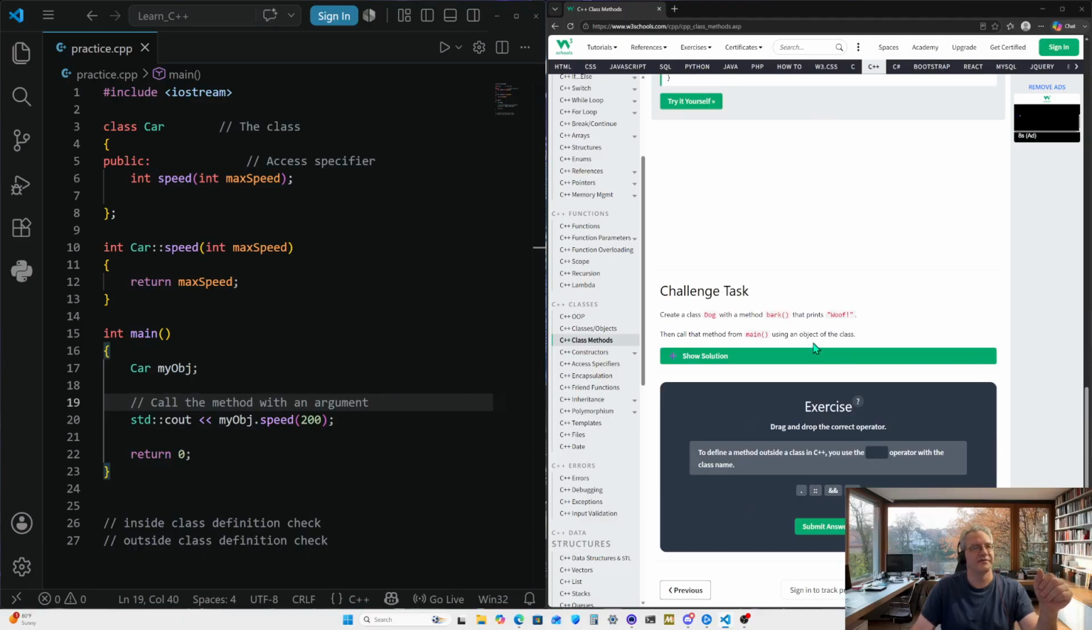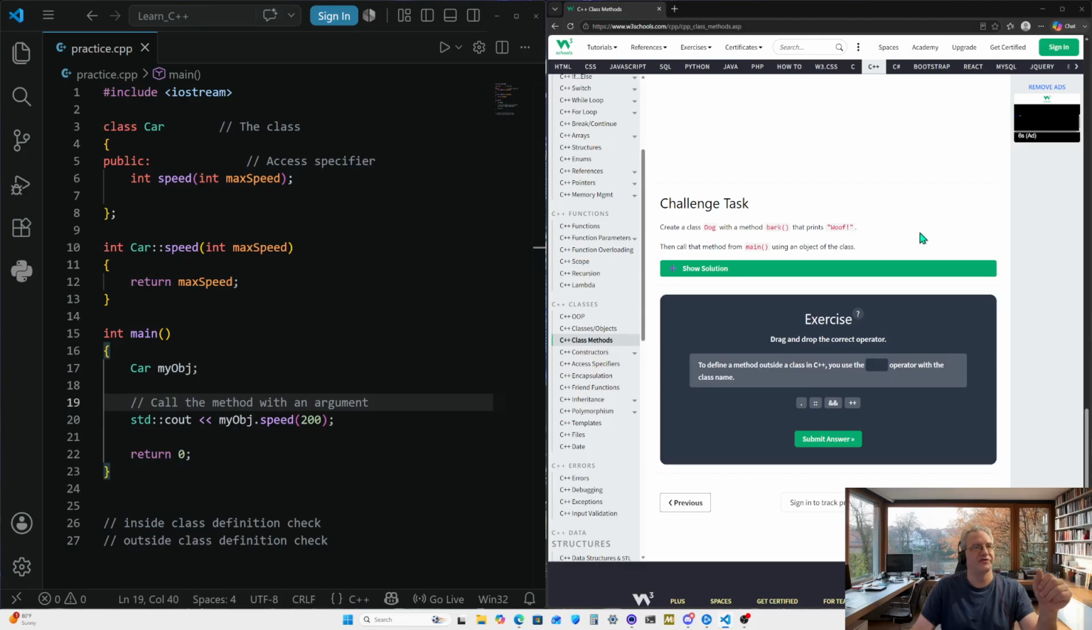Man, that's a lot. Then we got another challenge one right here. You're welcome to try the challenge task if you want to. Again, I'm not going to try it. I will expand it right here because I believe this expands it. No, that just shows a solution. Okay, so create a class dog with a method bark that prints wolf. Then call that method from main using an object of the class.